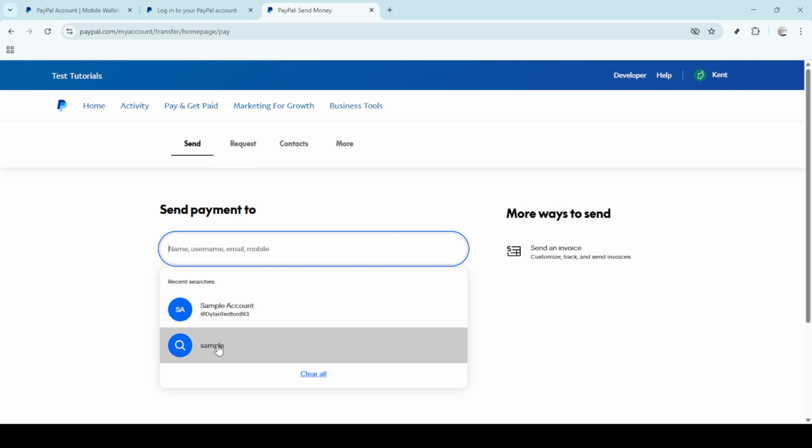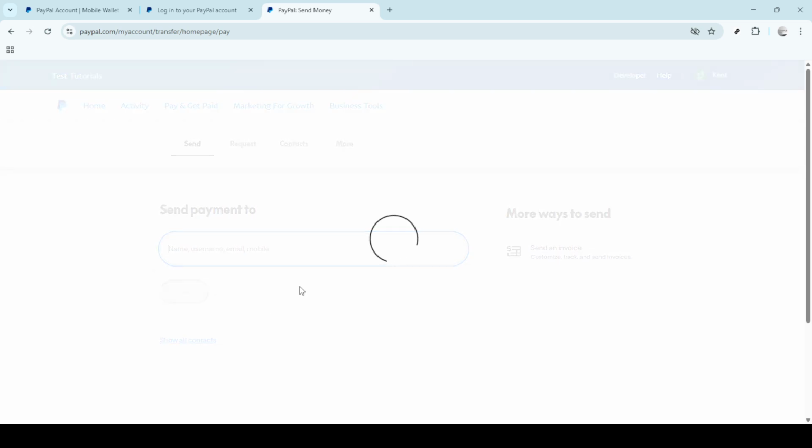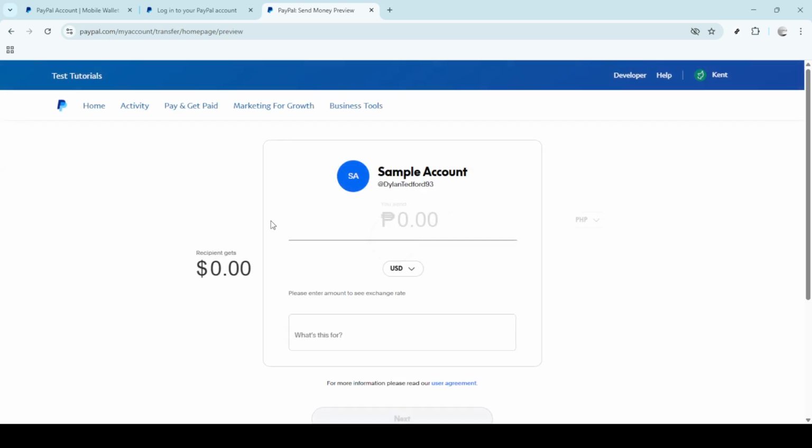At this point, you'll be asked to indicate whether you are paying for an item or service, or if you're simply sending money to a friend. This is important as it can affect transaction fees and protection services. With that sorted out, click Continue.